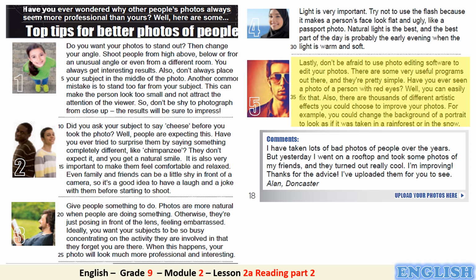or in the snow. I have taken lots of bad photos of people over the years, but yesterday I went on a rooftop and took some photos of my friends, and they turned out really cool. I'm improving. Thanks for the advice. I've uploaded them for you to see. Alan, Doncaster.